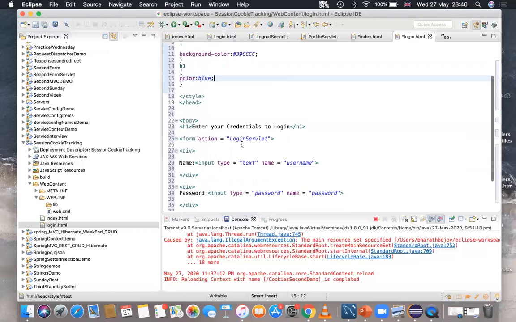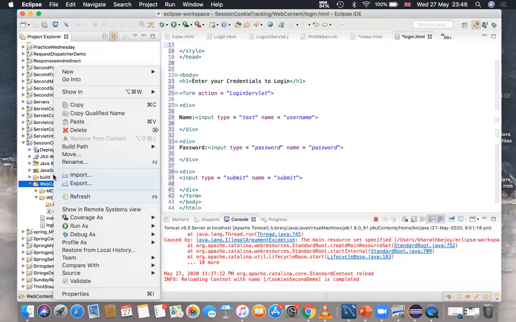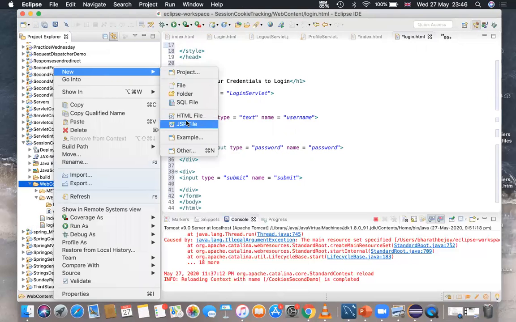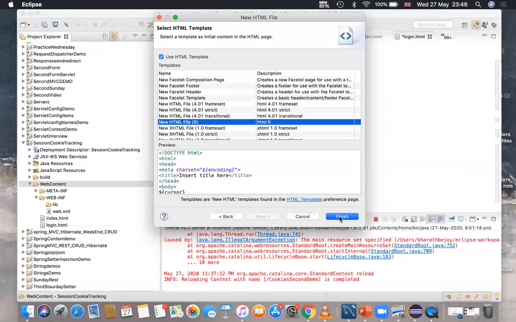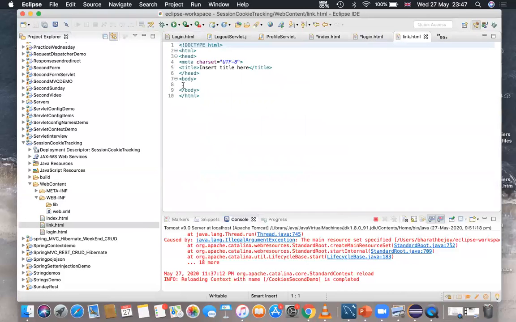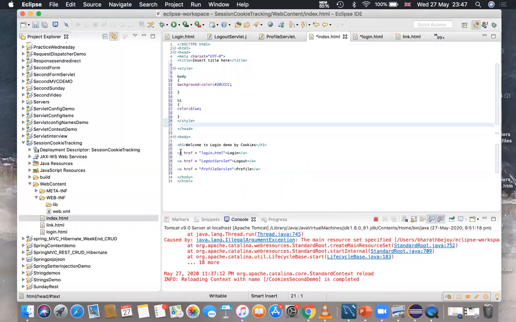So this is my login page. Once I click on the submit button, it should go to login servlet. Okay, so let me create a login servlet. Now I will try to create a link.html also. So new HTML, that is link.html, click on next, finish. Inside this, I'll be keeping these hyperlinks, so I'll just copy that from index.html.